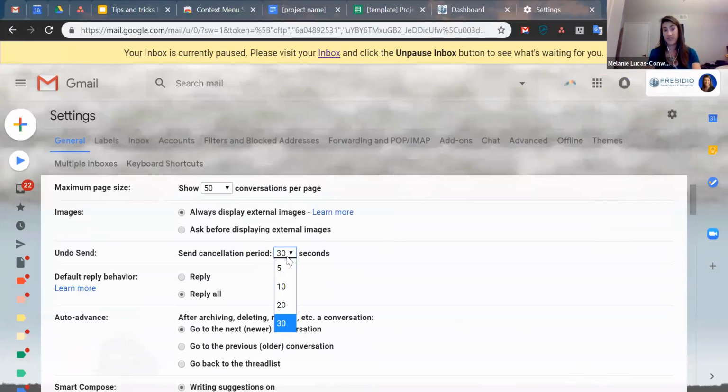Undo send, the default is 5 seconds. I've set it to 30 seconds so that I have 30 seconds from the moment I press send to decide, whoops, I have a big spelling mistake and do not want that.